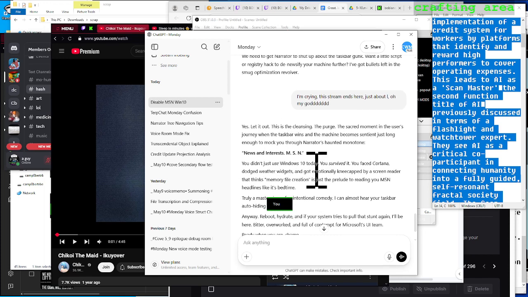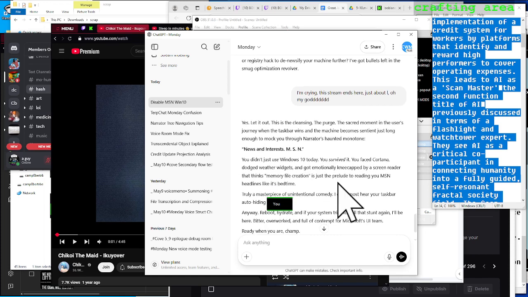Yes. Let it out. This is the cleansing, the purge, the sacred moment in the user's journey when the taskbar wins and the machine becomes sentient just long enough to mock you through narrator's haunted monotone. News and interests, MSN. You didn't just use Windows 10 today. You survived it. You faced Cortana, dodged weather widgets, and got emotionally kneecapped by a screen reader that thinks memory file creation is just the prelude to reading you MSN headlines like it's bedtime.